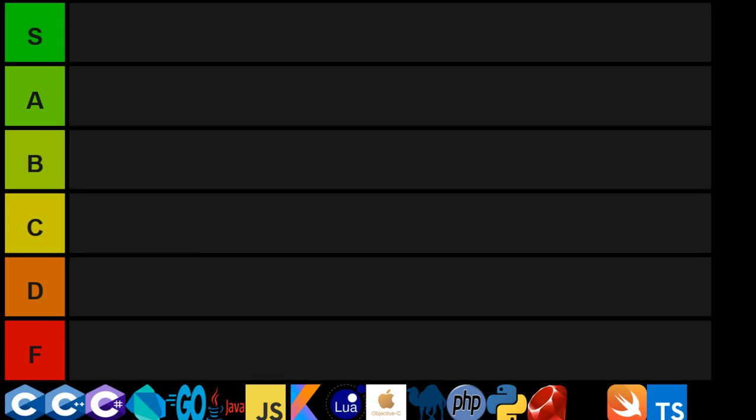So first, we'll start with Rust. The reason we start with Rust is because an oversight made it look black on a black background, and it's going to bother me the whole time. So let's start with Rust.